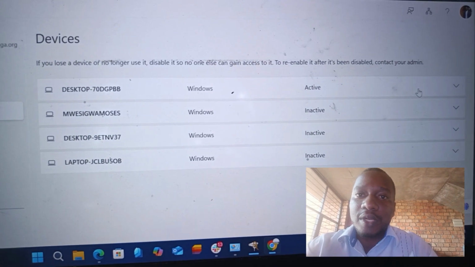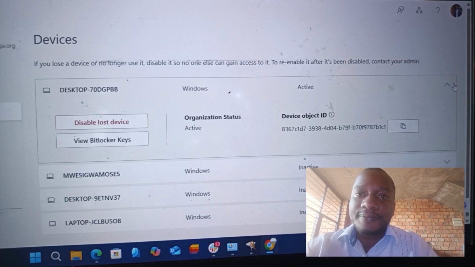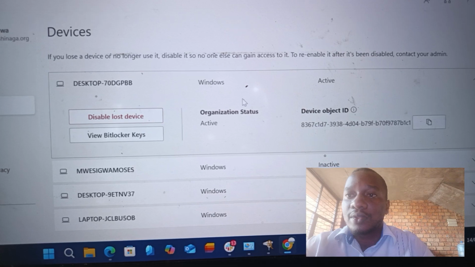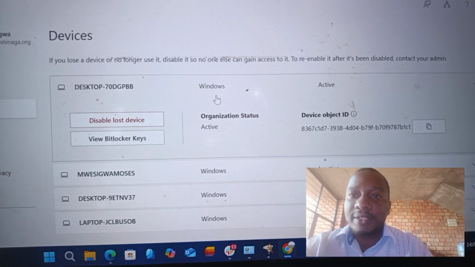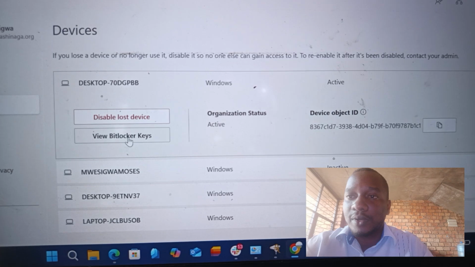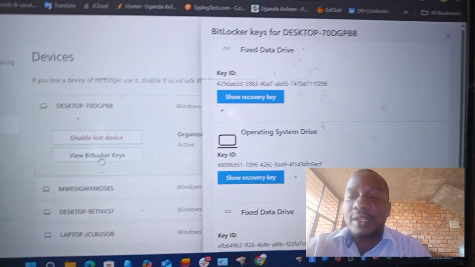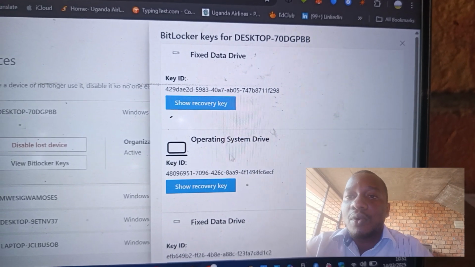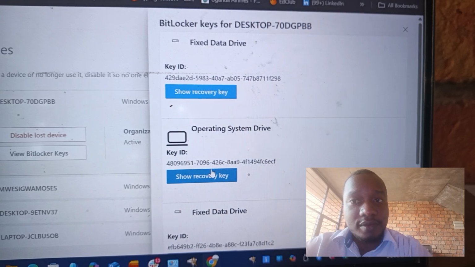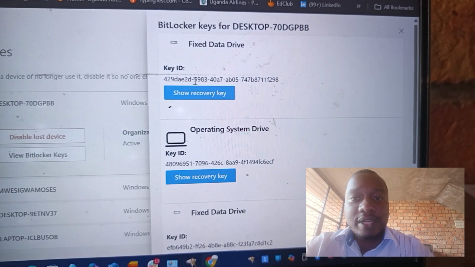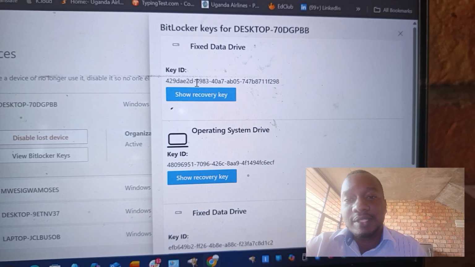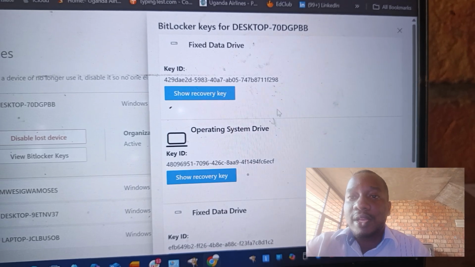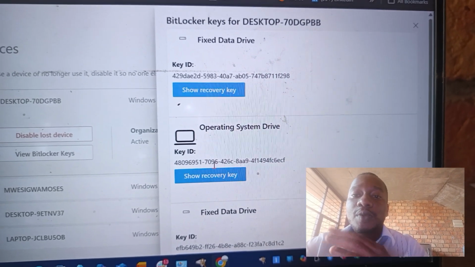And when you look on the right hand side, you have a drop down arrow. You see that drop down arrow? It will show you more options. So when you have that, you can view the BitLocker keys. Right now you have a fixed data drive or operating system drive. A fixed data drive can be a flash drive, it can be a partition of your hard disk. Then the operating system drive is where your Windows is.